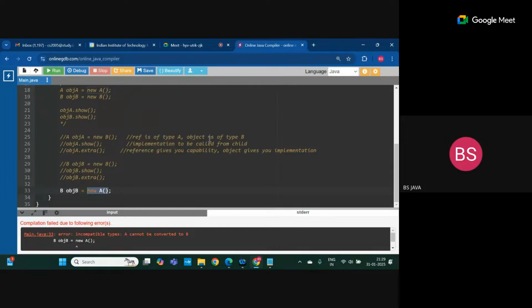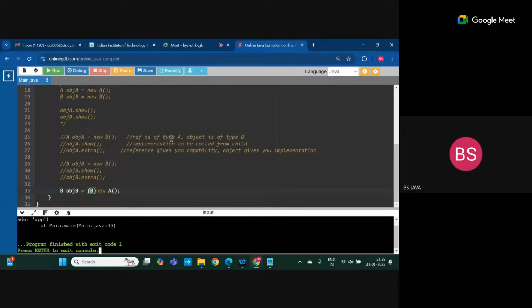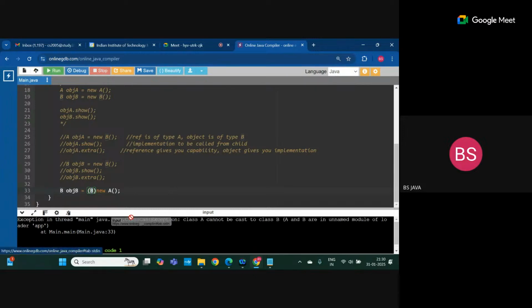Downcasting is always explicit. You have to force it. Your compiler does not allow it implicitly. So how can you do it explicitly? I forcefully typecast it. This is a casting operator, the typecasting operator, right? I say create an object and convert it into a B type. So I do an explicit casting. I force it. Okay.